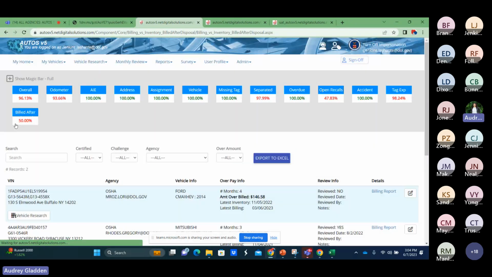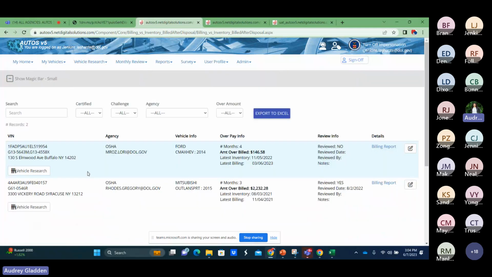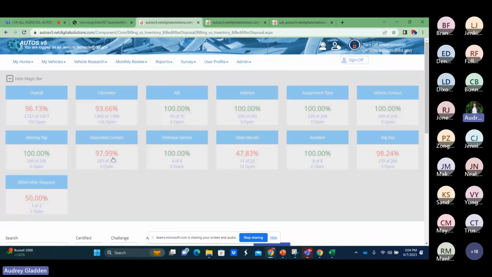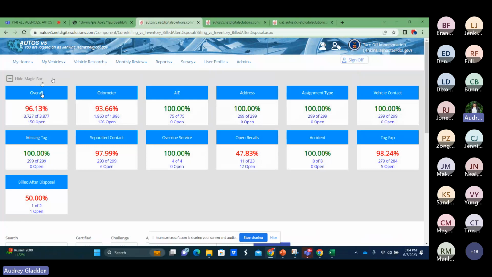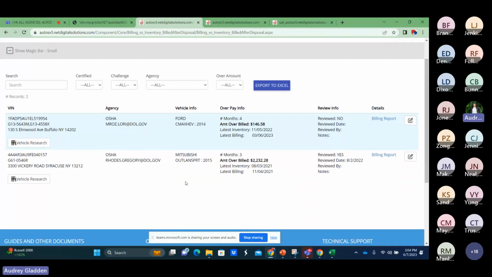so you all are aware. I'm not sure if I said this, but we made an update where you can make this full screen, or you can make it hidden or small. As you go through this, you can do that, and that way it doesn't take up so much of the page. Okay, so now we are in the bill after disposal.